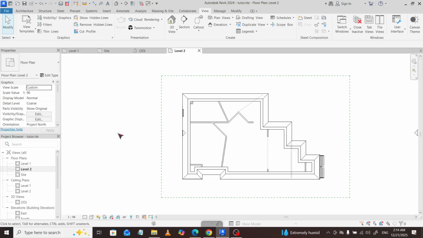In today's video, I'm going to teach you how to copy a scope box in Revit. By the end, you'll know the cleanest way to duplicate a scope box within a view and across multiple views or levels with precise control over placement.